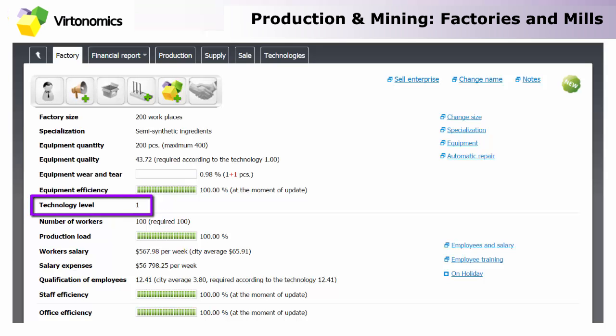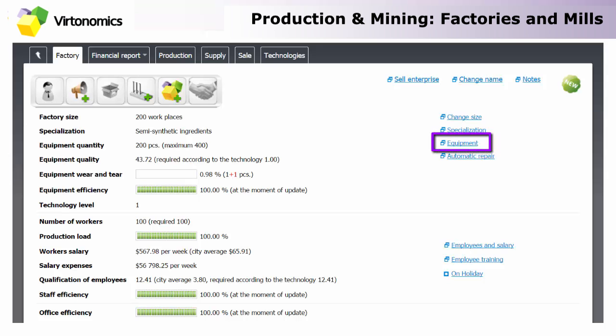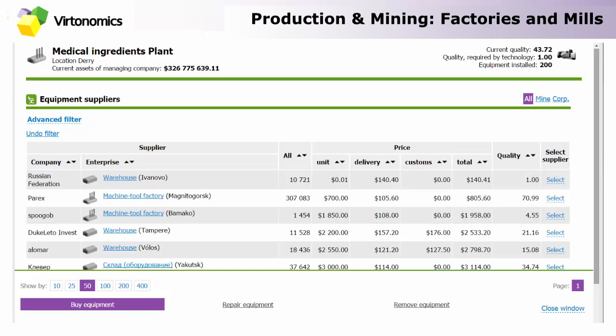Depending on the technology level you have installed in your factory, in other words, the level of know-how, a certain quality of the equipment will be needed. Specifically here, the system will always give you a hint what the equipment quality required is in order to efficiently produce goods of the maximum value provided by the technology level. In order to buy equipment, you have to click on the Equipment tab and choose one of the providers.